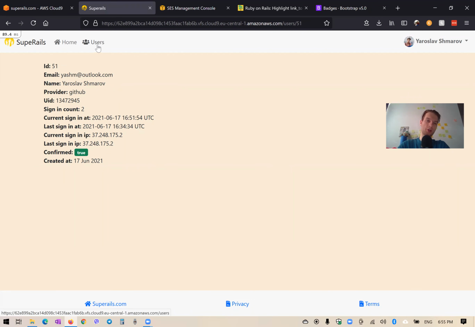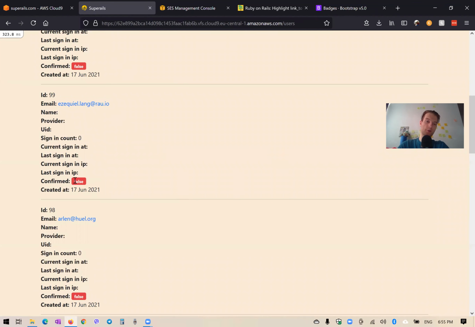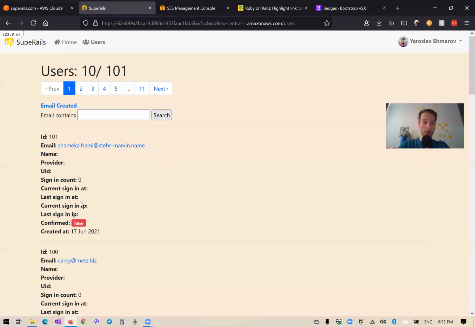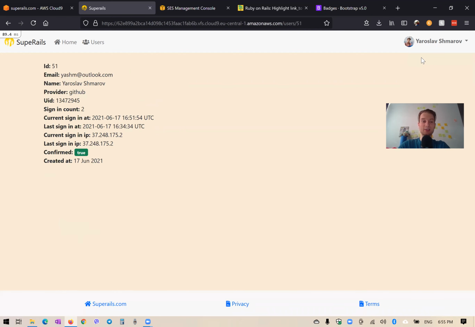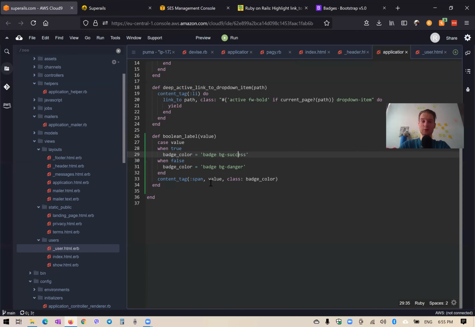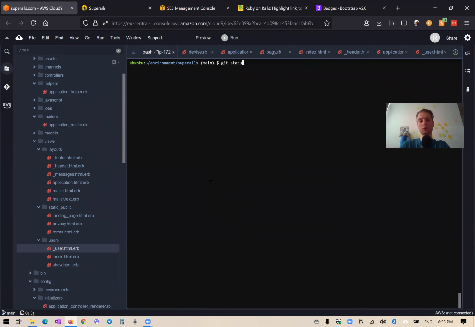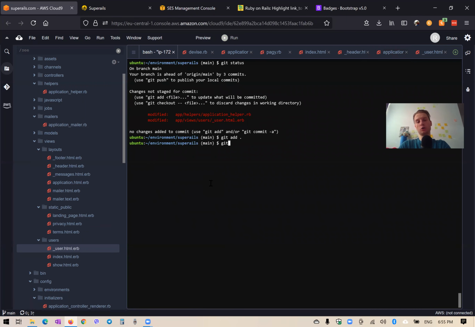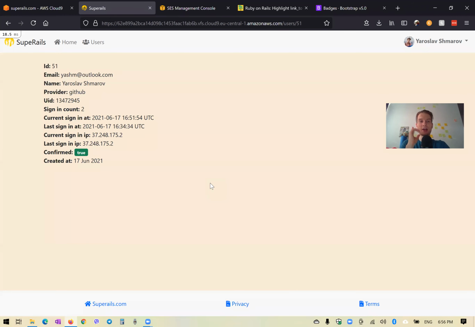Okay, so we have true here. And for some kind of other users, I have confirmed false. So works. Now, if a user has confirmed his account, it is going to be visible on the spot, like the current user that is logged in. Okay, looks nice. So let's actually save our changes, git status, and git add all, git commit main, helper to see Boolean color. Okay, looks good.